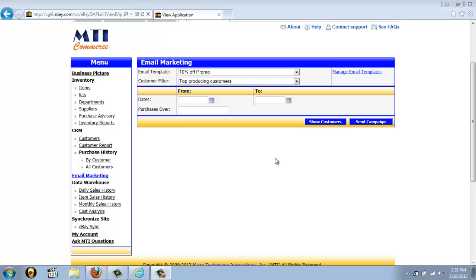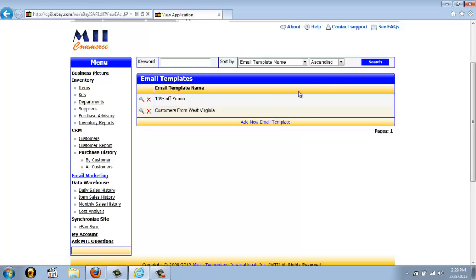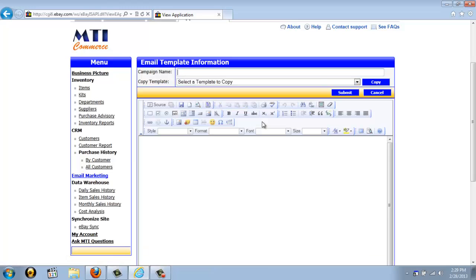Now, to begin with, we start you off with two starter email templates, a 10% off promotional template and a template for customers from West Virginia. To create new templates or to edit existing templates, you just click the Manage Email Templates link, and this will show you the templates that you have created. If you'd like to create a new one, you just click the Add New Email Template link, and then fill in any information you would like.